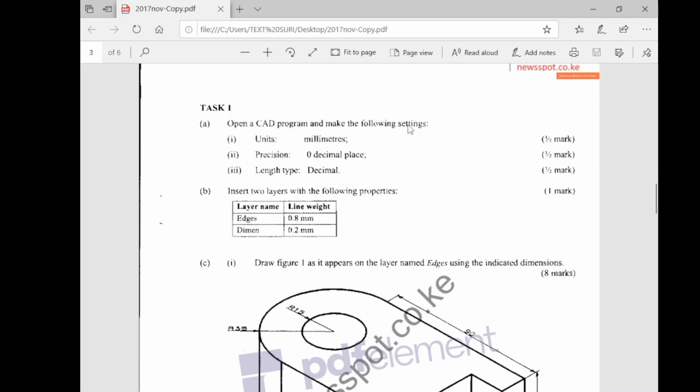Now open the CAD program and make the following settings: limits, millimeter, precision 0 decimal places, length type decimal. Now let's open AutoCAD.